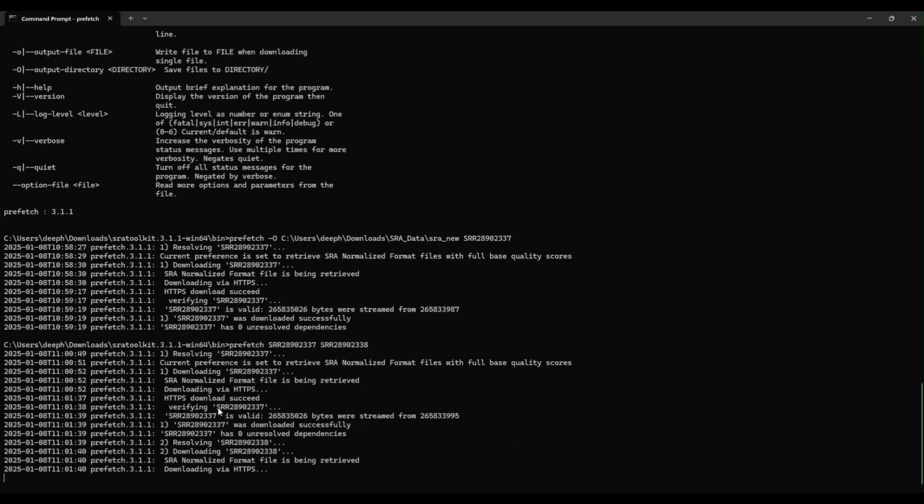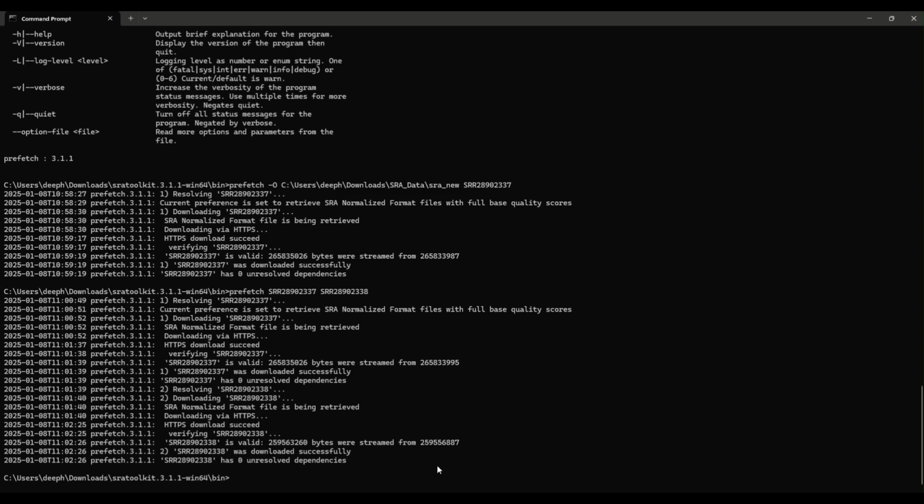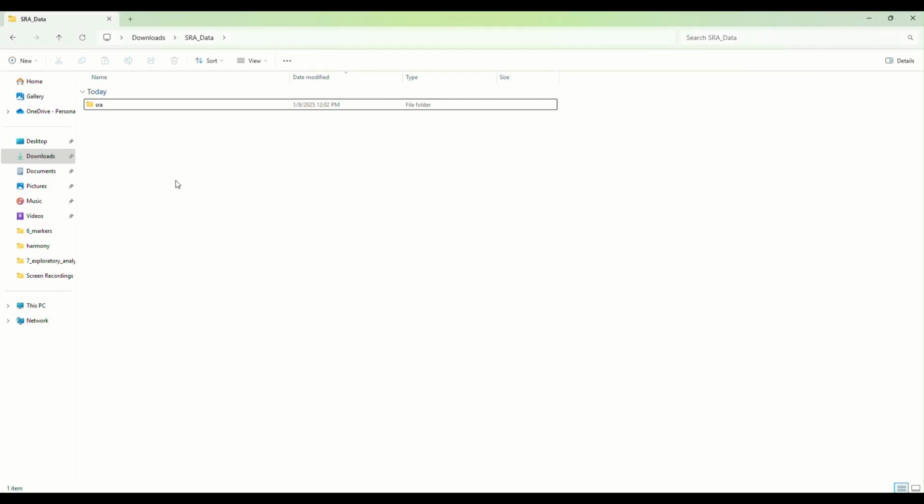The first data is downloaded, and now it is downloading the second file. Okay, now both data are downloaded. Let's check it. Yes, we have both data. Again, I delete these files.